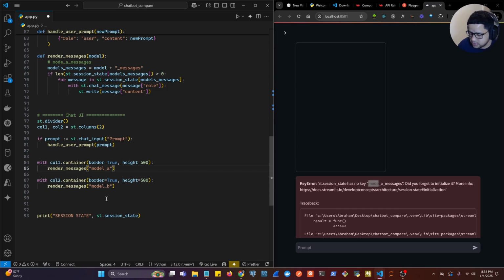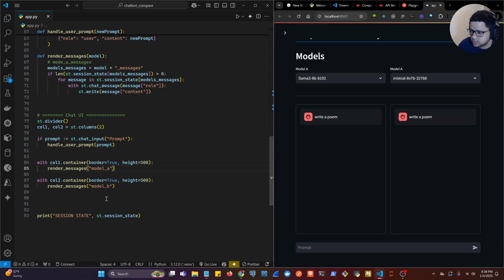See what happens when you copy and paste code? You get 2 errors in one. There you go, model A, model B. Now, this string that we pass here is going to go in here, right? And we concatenate that with underscore messages, and then we store that in this variable, and we can access the messages in the session state for model A and model B.